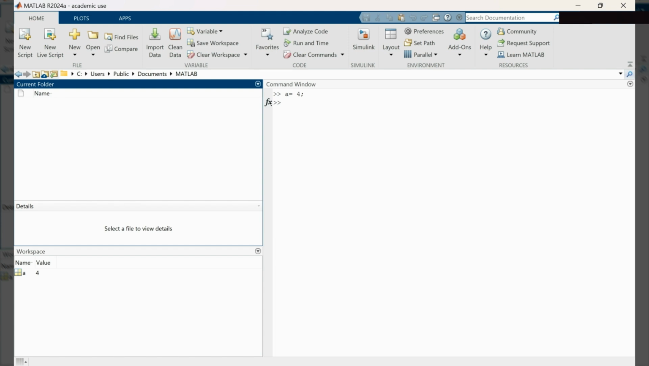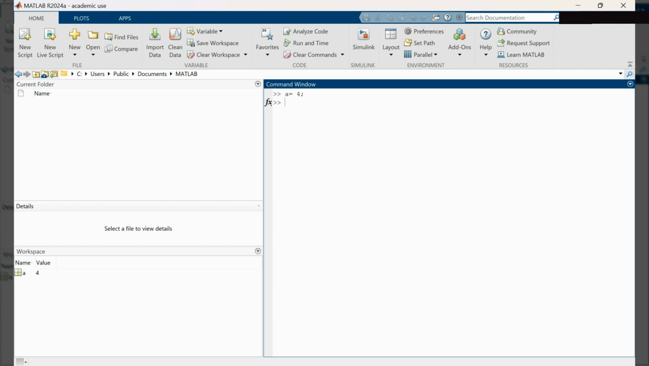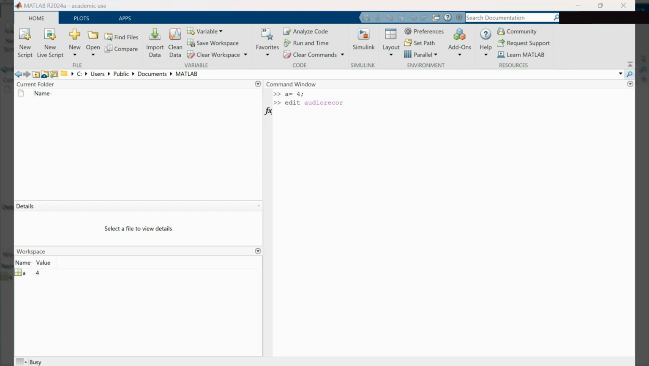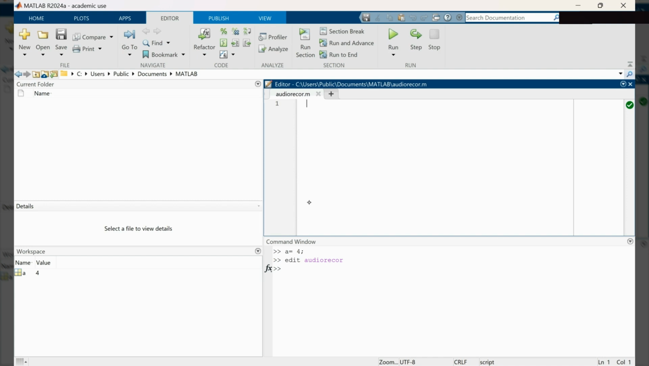And how can we create a script? First of all, I create a script file with, let's say, the name audio recording. This is saying that there is no file which exists with this name. So do you want to create this file? Yes, I want to create this file. And now the first thing is defining the variables that we have already discussed.